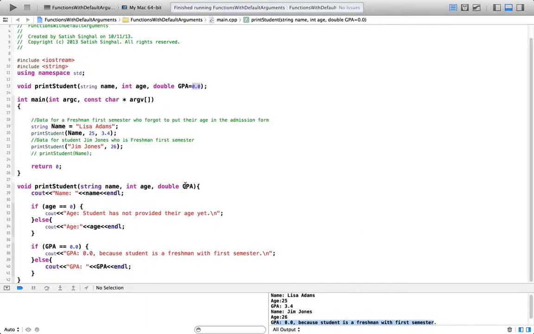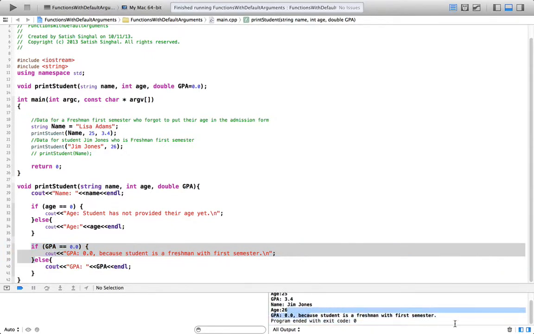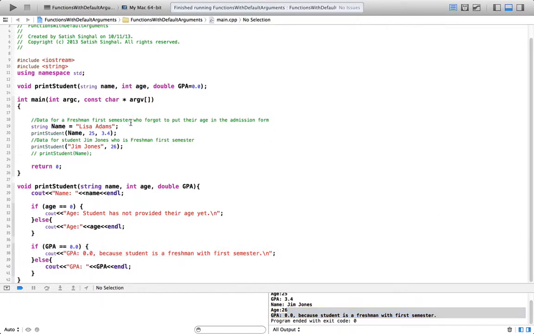Even though the GPA value was not passed in the function call, it's just taken from here, and this piece of code executes. Okay, and we get GPA 0.0 because the student is a freshman in their first semester. In this function call, all arguments have explicit values. In this function call, the GPA has the default value, but name and age have explicit values.